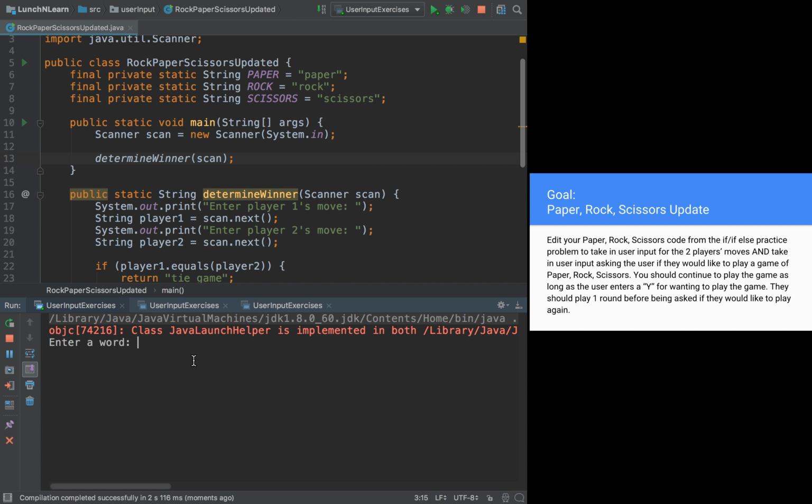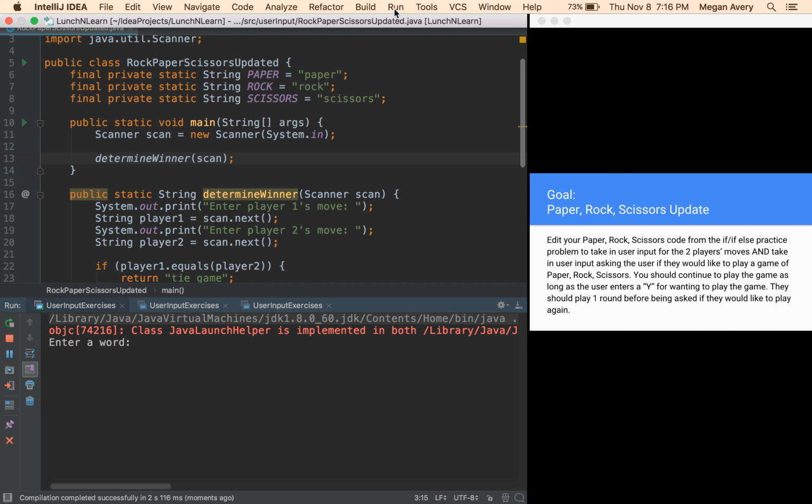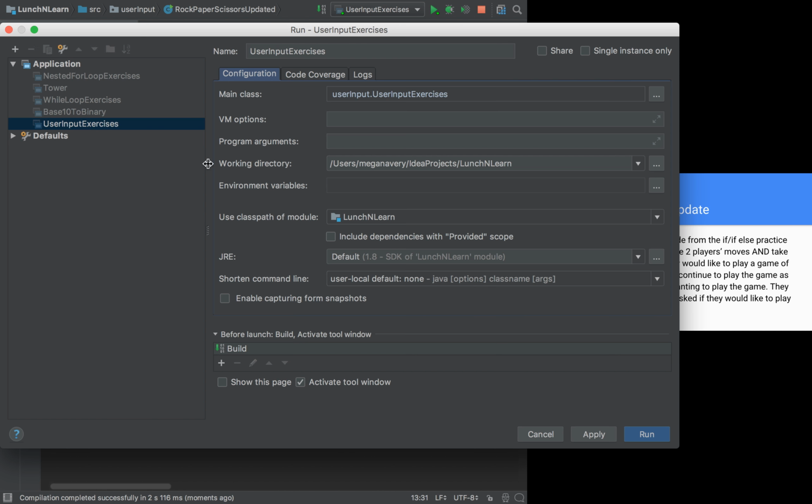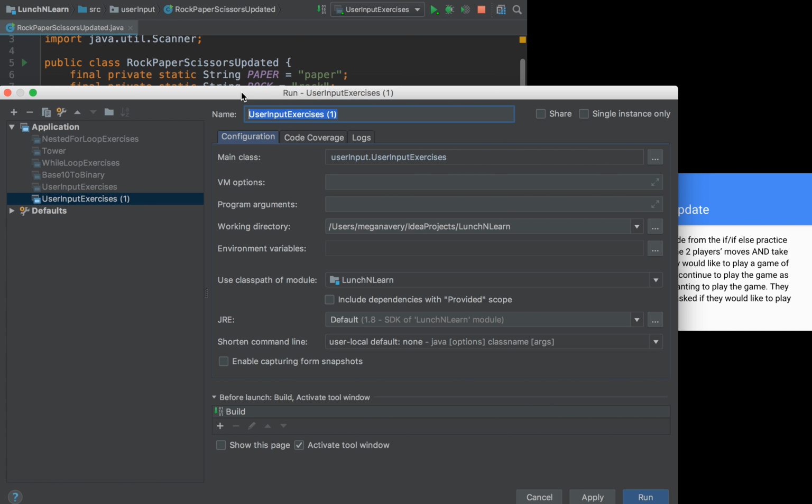Oh, I should have done run. I'm going to edit configurations. I'm going to show you how to do configurations from scratch now. I'm going to duplicate this one. And instead of calling it user exercises, I'm going to call it rock, paper, scissors, updated. And that's the name here. And that's it.